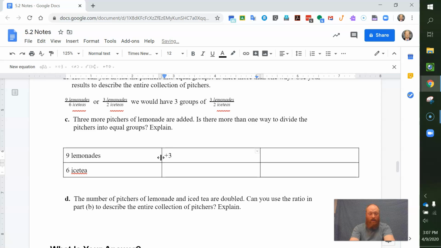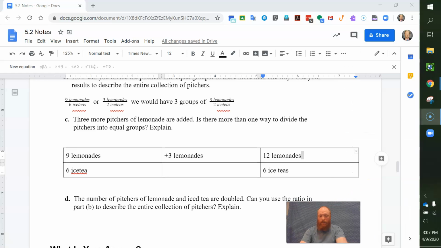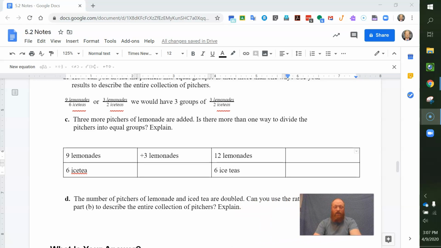+3 lemonades. And so now we have a table of 12 lemonades to 6 iced teas. Well, I'm going to add more. Insert column. I got to move my face first. Insert column right. Okay, so how can we rewrite this?